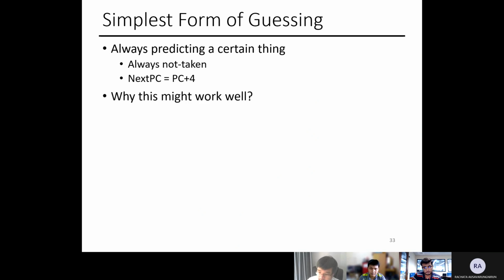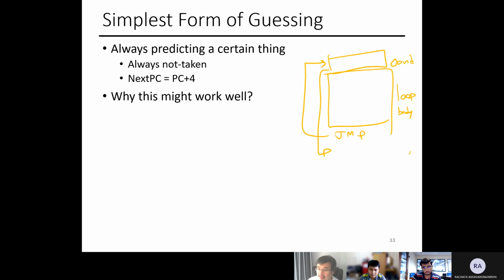Why might this work well? Sometimes you have a loop, where your assembly would turn the loop into, so this is a loop body, right? This is always jumping to here, and then there's a condition over here to exit the loop right here.